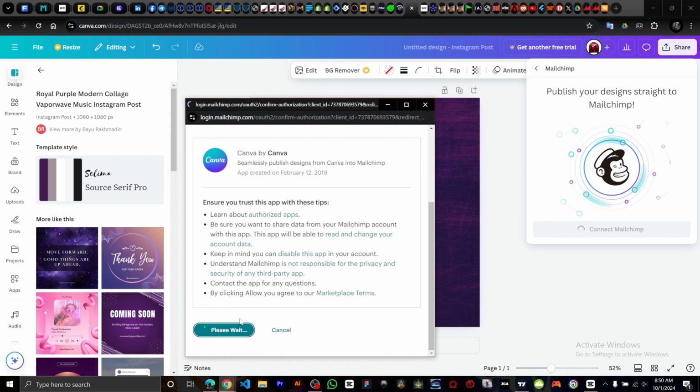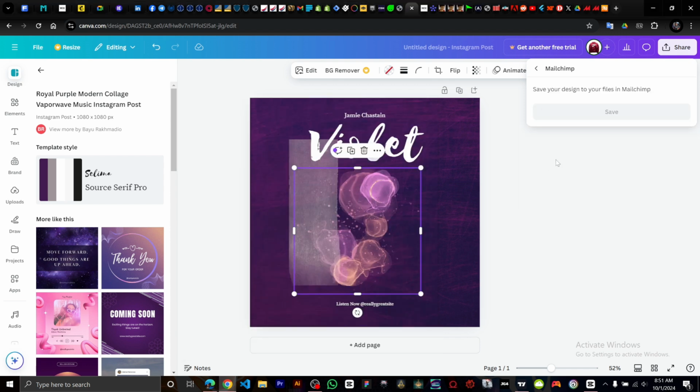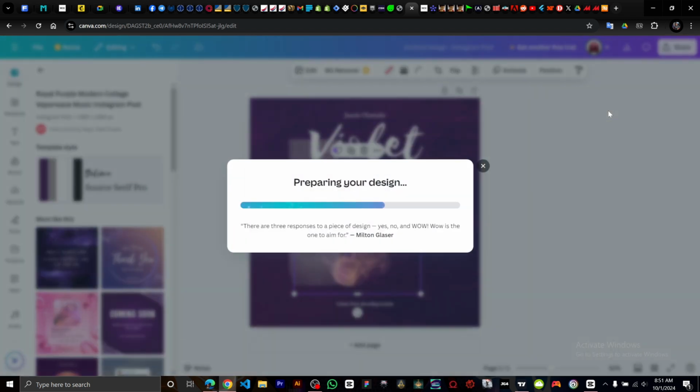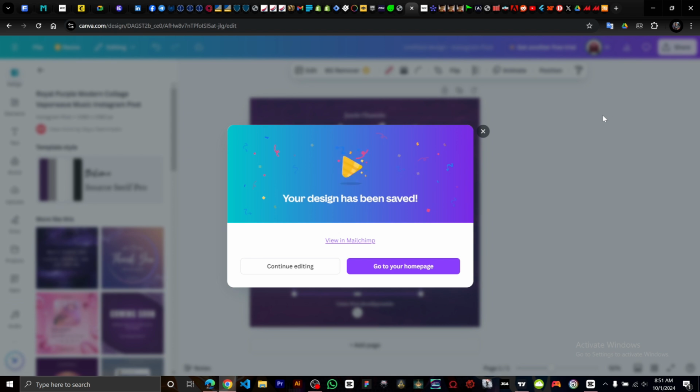Save your design files to Mailchimp. Then you click on save. Now you can continue editing or click on view in Mailchimp to see what your design looks like.